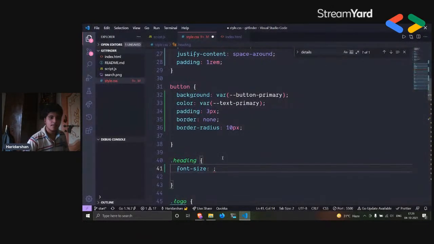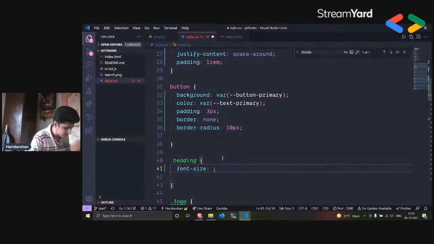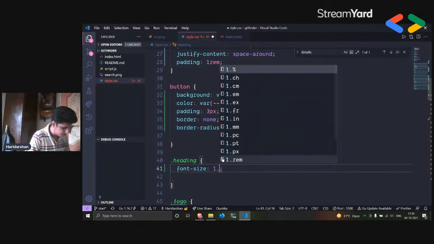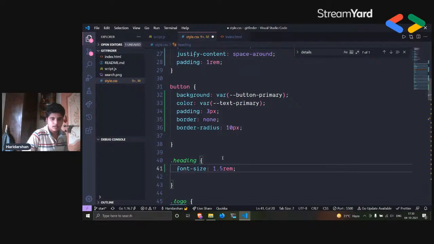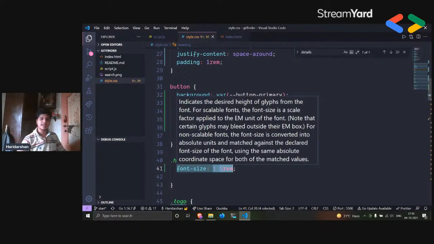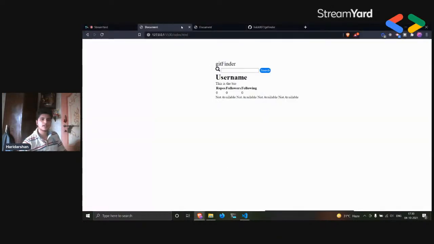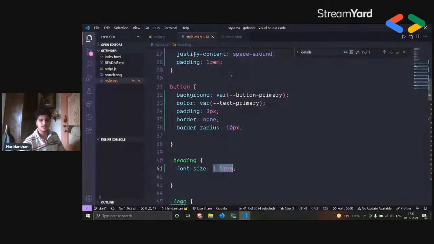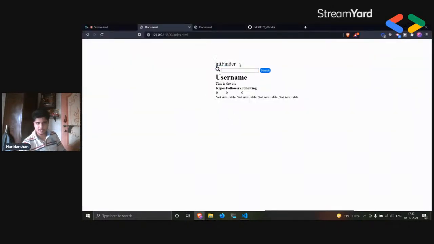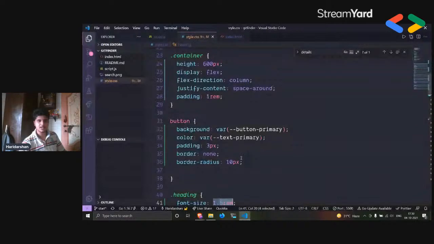Okay, fine. So I'll just add a font size, which is based on like 1.5 rem. These REMs are nothing but units, units for CSS, which basically says that it is 1.5 times the root element. So if you check this out, the Git Finder has taken more space here. The font size of Git Finder is increased.